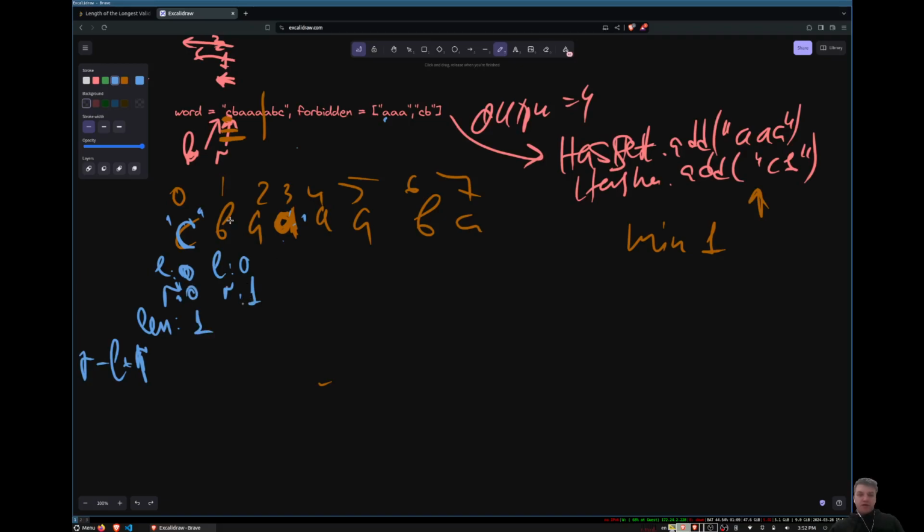So here when we have CB, for any subsequence that ends at B at the first index, I first check len equal 1. So just B. Is it included in the hash set? No. So next one, I check len equal 2. Is it included in the hash set? Yes. CB is included in the hash set, it's a blocked word.